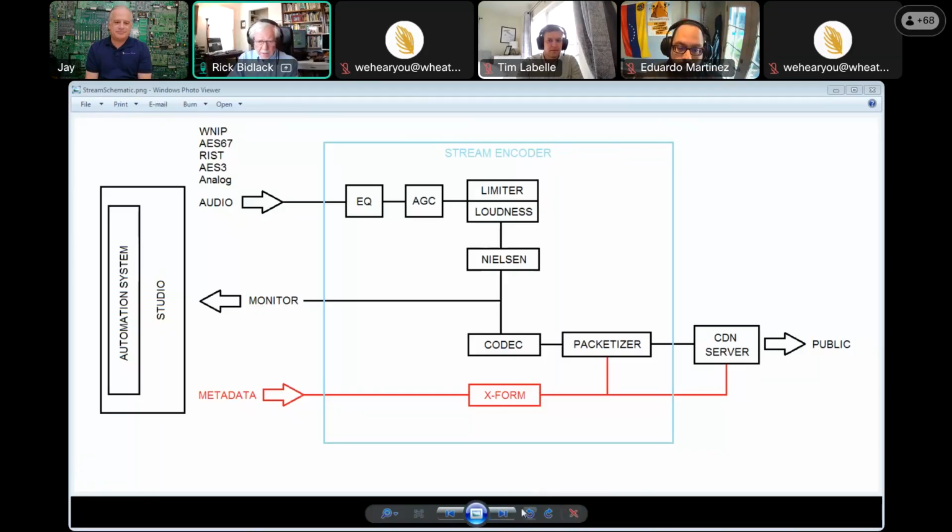So that comes in, and the first thing it hits is a 6-band equalizer. If you all are familiar with any of our other products, it's the same 6-band EQ that is built into almost everything that we make. After this, there's a 5-band AGC.